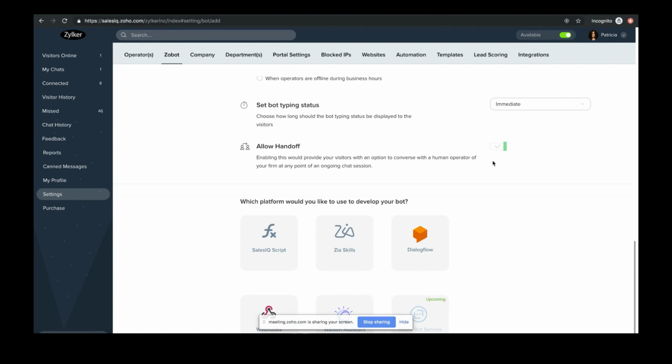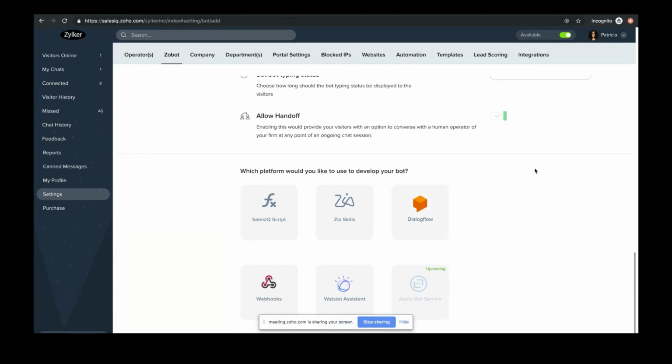Once this option is chosen by the visitor, the chat will be forwarded to all of the available operators inside your organization, and then one of them can pick it up and answer the query. So I'm going to be allowing handoff. If you don't want to let your visitors connect to operators, you can also disable it, but I'm going to enable handoff.